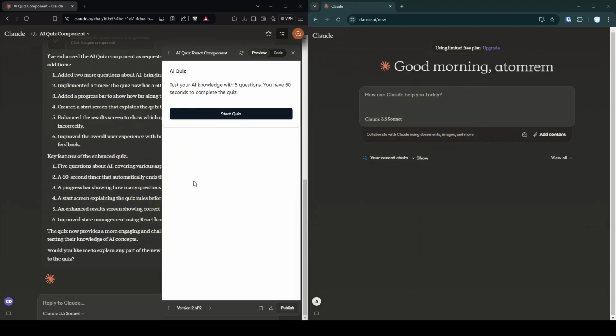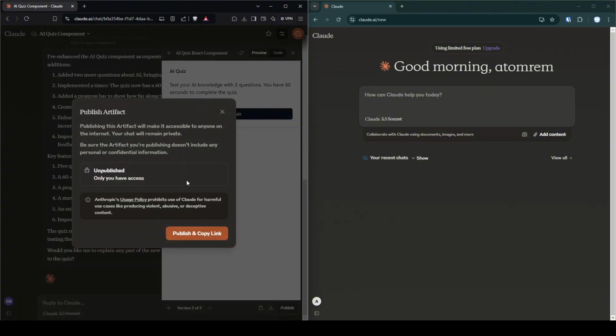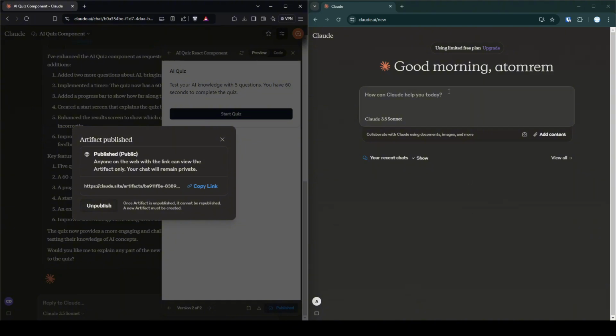So let's first navigate to the finalized version of the quiz artifact, which is version 2 here. In the lower right corner, there's a publish button. I'll click on that to make this specific version public. So I will click publish and copy link. The link is copied and I can paste it in here in my other browser.